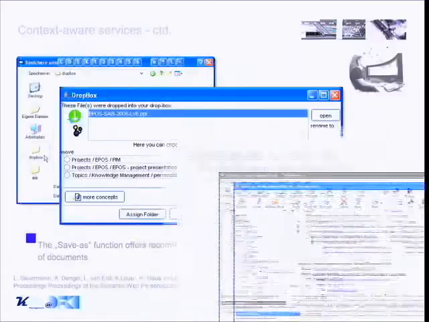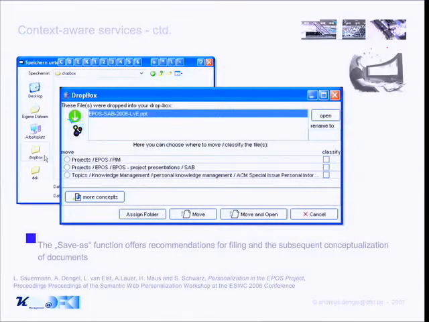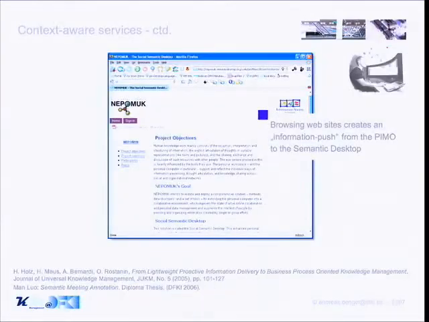But more than that, if we write a document, we can do a save as, and if we do a save as, the Dropbox opens up and makes proposals where to store the document best and how to relate the contents of the document to the existing PIMO. But a step further is, for example, that we are observing users when they browse information. So there's an example of a web page with specific contents, and now we allow for information push for the user. What he's doing, whether it's a browser or whether it's an email application, doesn't matter.